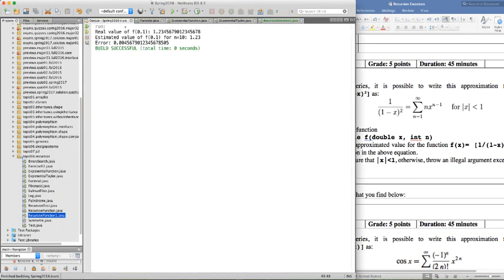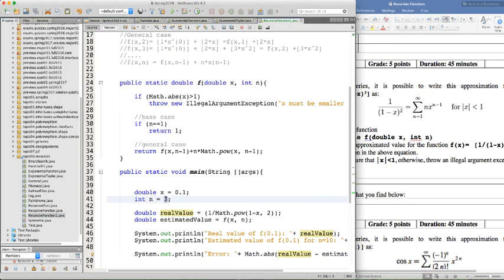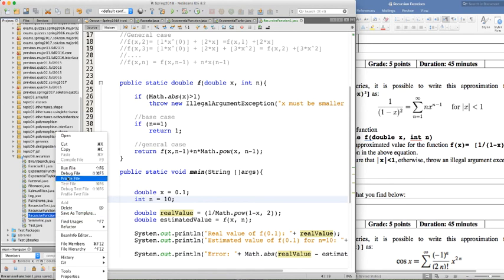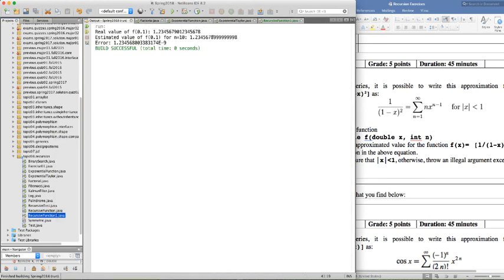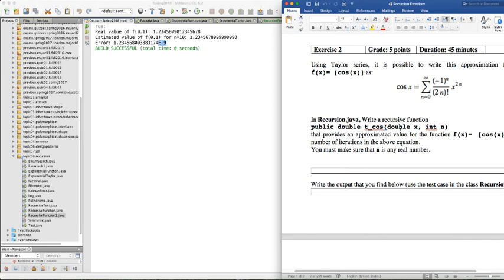So you can see the error now. For 3, it's not that much, but if we make it for 10, 1 power minus 9, very, very small error. Okay, so this is the first exercise. Is it clear? Yes. So we're going to do another one about the cosine, and you see that the principle will be exactly the same. It doesn't matter which function we are going to calculate, the principle is exactly the same.